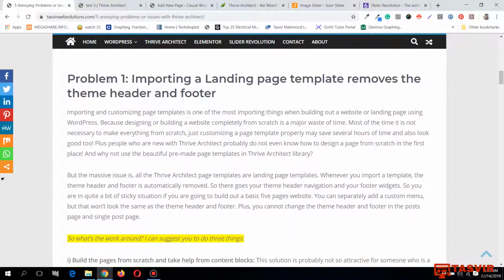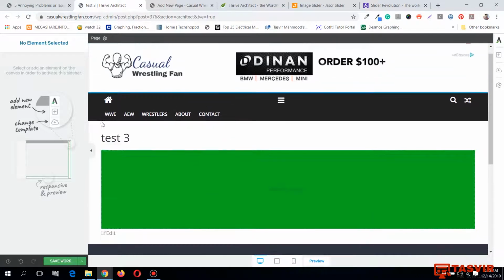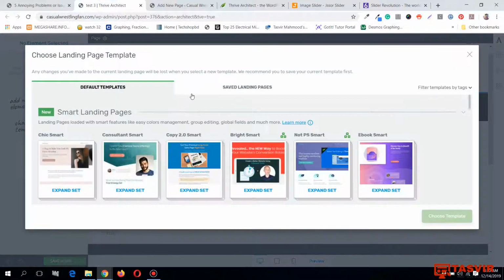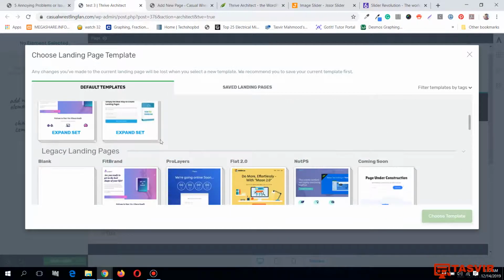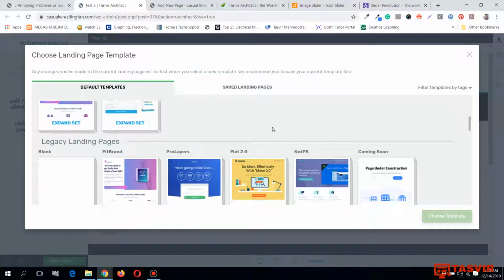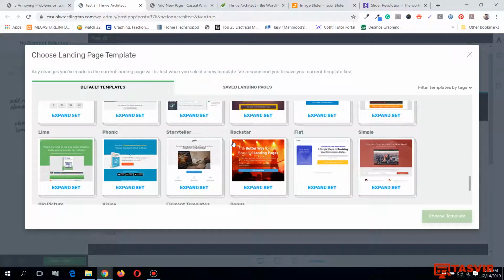And problem number one: importing a landing page template removes the theme header and footer. So what happens? Suppose I want to keep this header and footer, and I want to insert a template over here, in this content area. But what happens when I try to import a landing page template? They do have lots of landing page templates, and all of them are landing page templates.